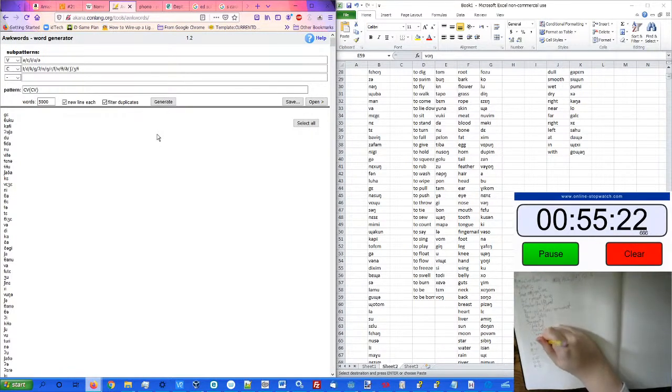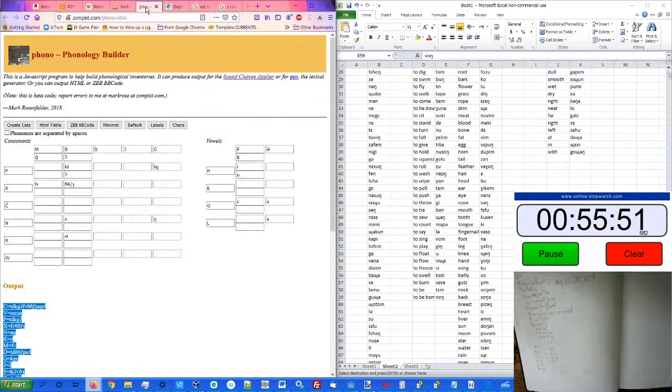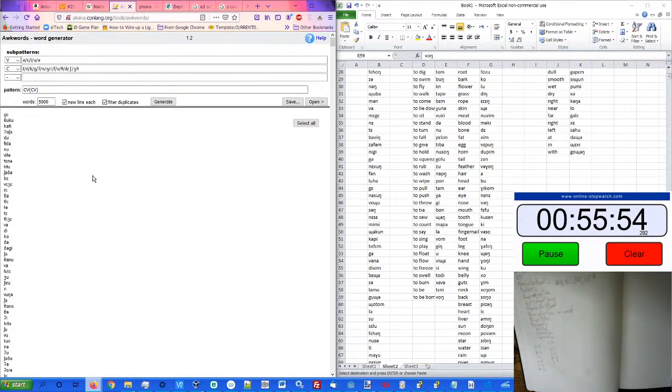So, T is T, D is D, K is K, G is a G. The glottal stop is just gonna be that. I don't think I have any words with a glottal stop in them. Yeah. Okay, I must have at least. Yeah, I do.